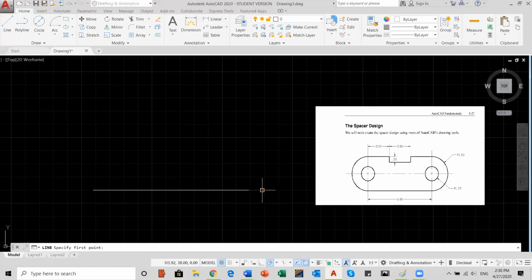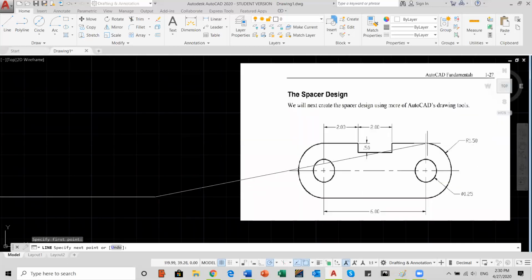Otherwise, if it's not on, most likely the drawing is not accurate. Okay, now I need to decide how much I need to go up. If you look closely at this picture here, the radius of this circle is 1.5. That makes this length 3, which is double the radius. So I can go up, set the direction and type 3, then enter.